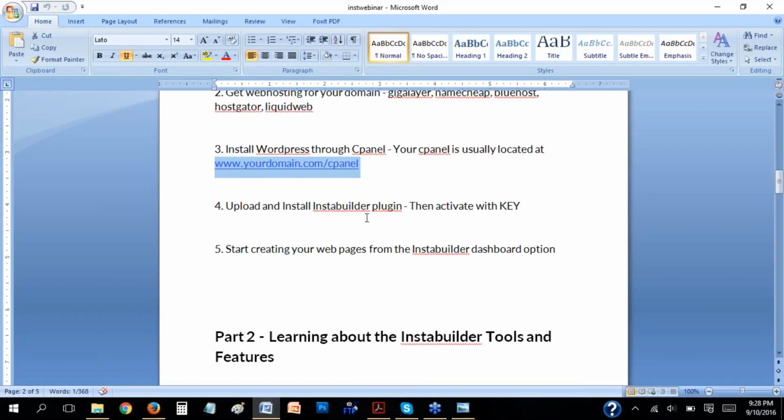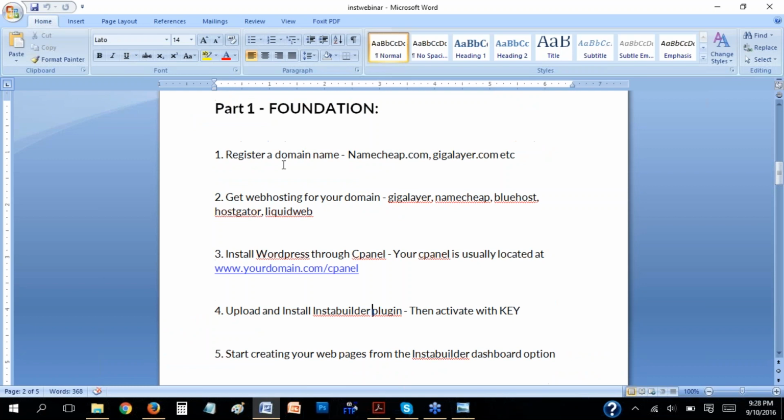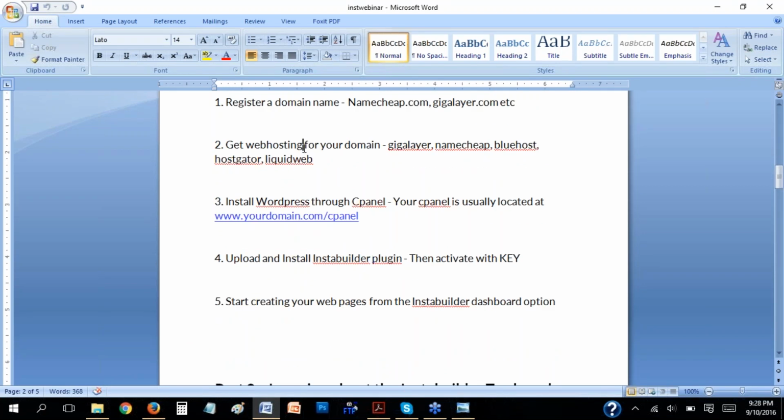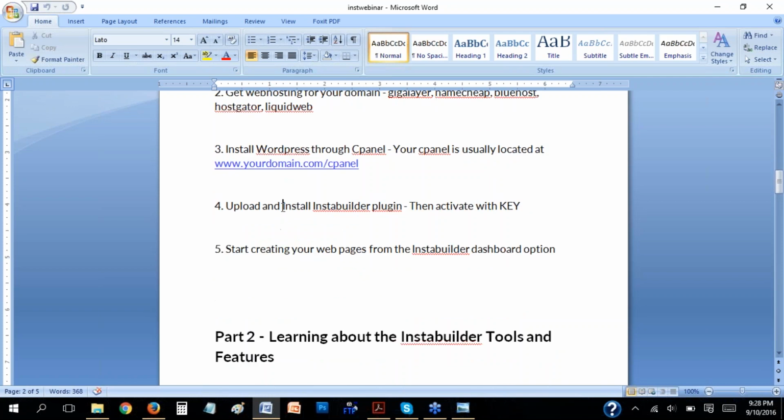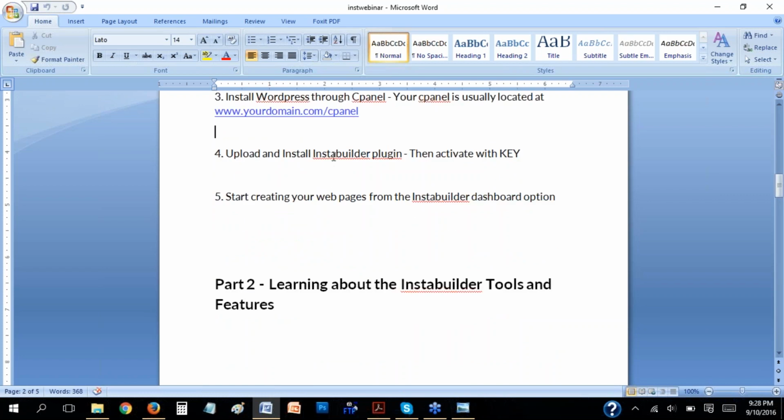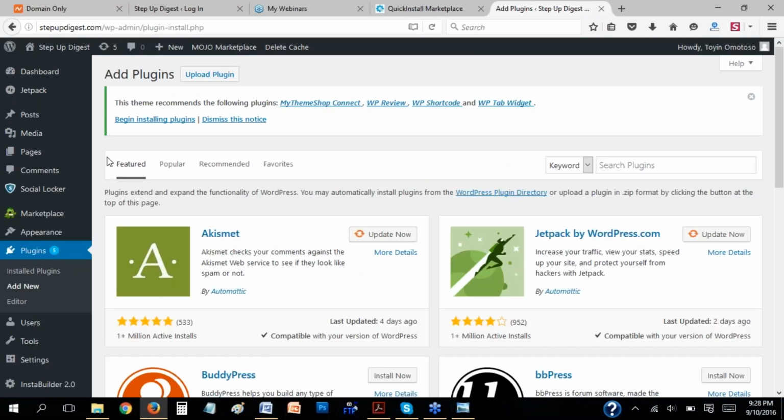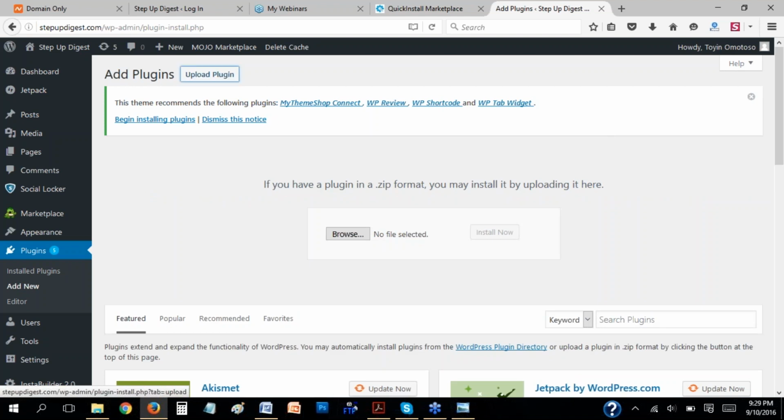Let me see what my outline is saying. Okay, register a domain name, get web hosting for your domain, install WordPress through cPanel, which we've done already, upload and install InstaBuilder plugin. So that is where we are right now. Over here, this is where you upload the plugin. If you click on upload plugin here, you're going to see this browse button.